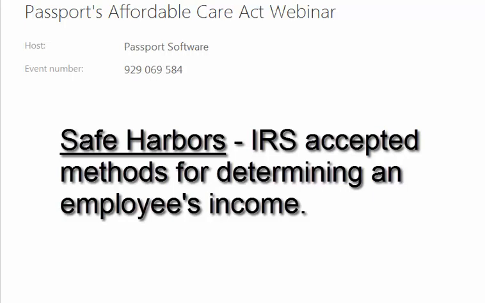The second safe harbor is the rate of pay, and you calculate that by taking their hourly rate, multiplying it by 130 hours a month, no matter how many hours they work, and then multiplying that by 12 months a year. And then the final method is the federal poverty level, or FPL, which is currently $11,770 a year, but this is likely to be adjusted each year. Now, this is your floor. The only time you would ever use this is if you have employees making less than $7.55 an hour.